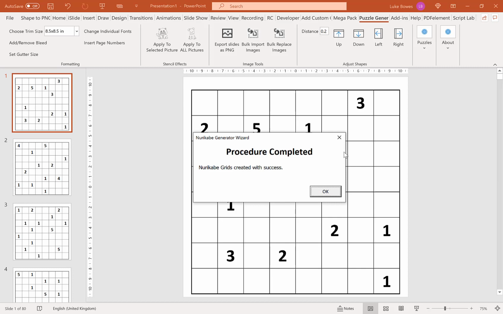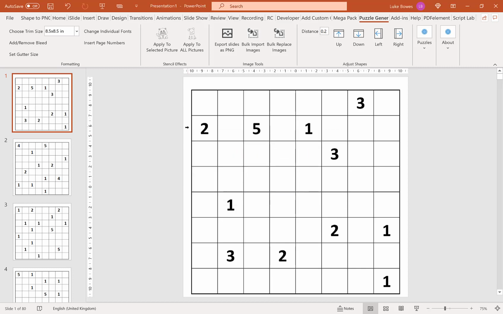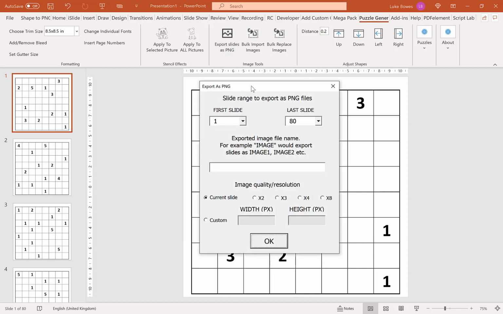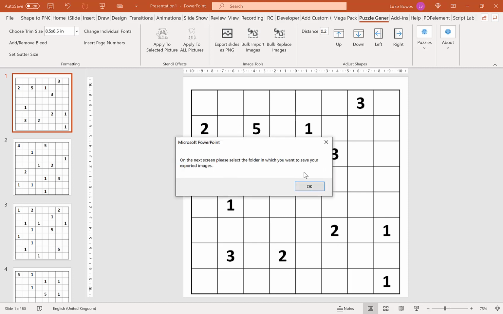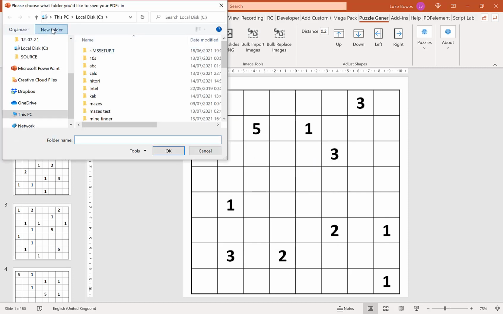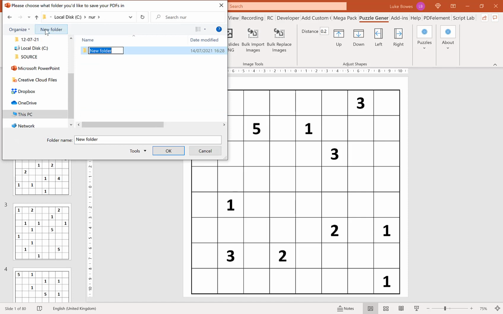Then once our Nurikabe puzzles are generated, what we want to do is at the top here, click Export Slides as PNG. And then we just want to do our puzzles first. So if we do 1 to 40, put puzzles in here. And then we're going to leave the quality and resolution the same. And then we create a new folder for them. And this folder, another folder called Puzzles. And then click OK.